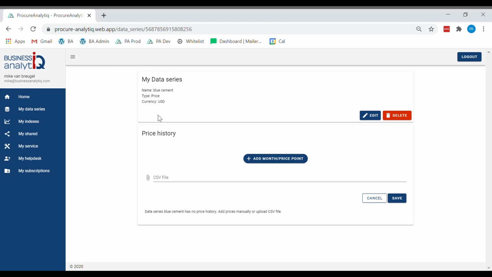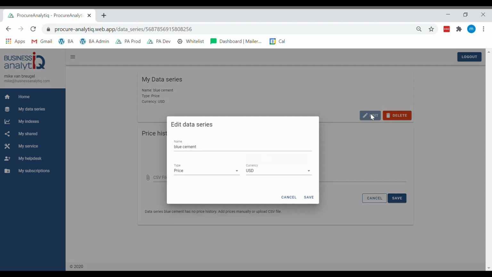Now the first area we can edit is the header information. So at any point we can change the name. We can also change the type of data series it is. It's either a price series, a series of absolute prices, or it is an index series, which is a price trend relative to a given date.